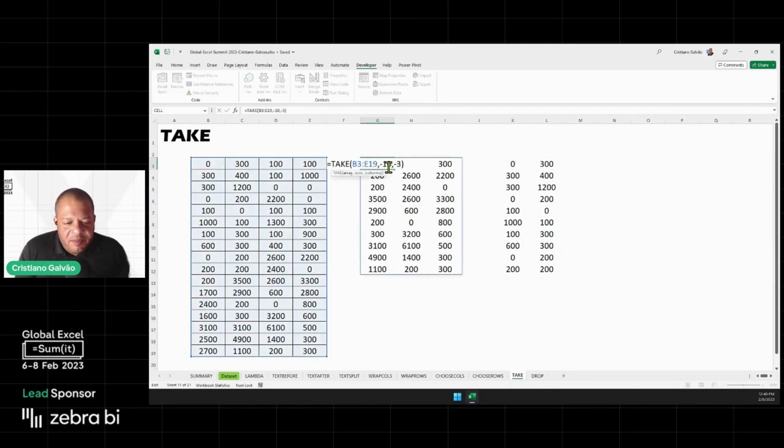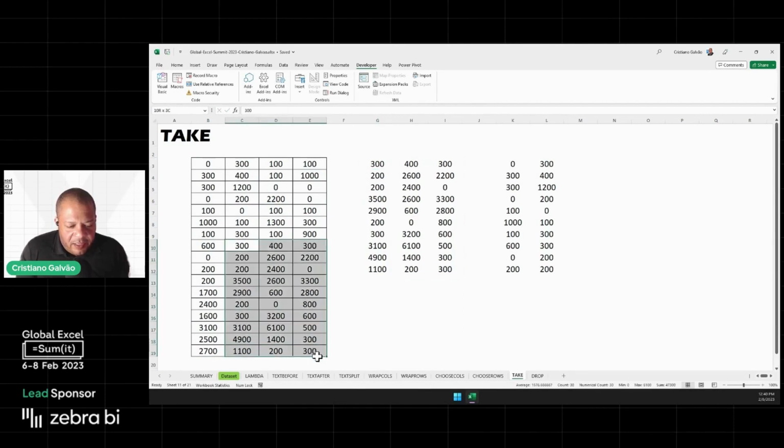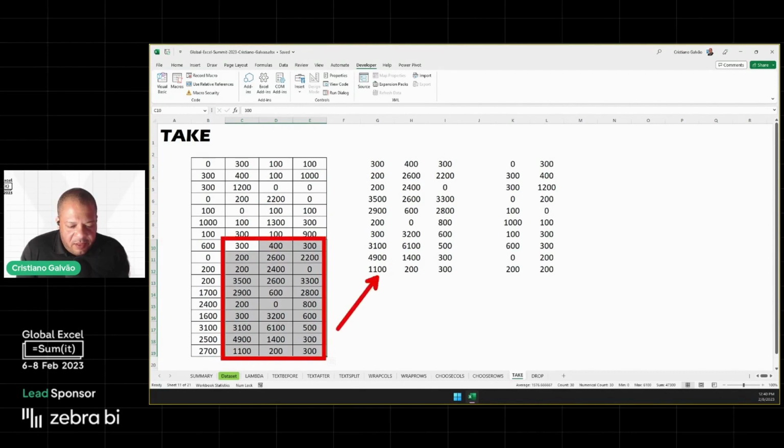So with this example here, I'm using negative to pick numbers from the other side and also negative columns. So here are the selection. This is what I'm taking to this result, right? The last 10 rows and the last 3 columns.